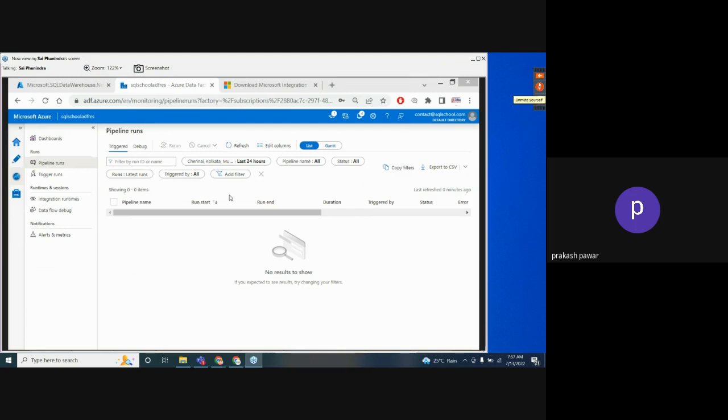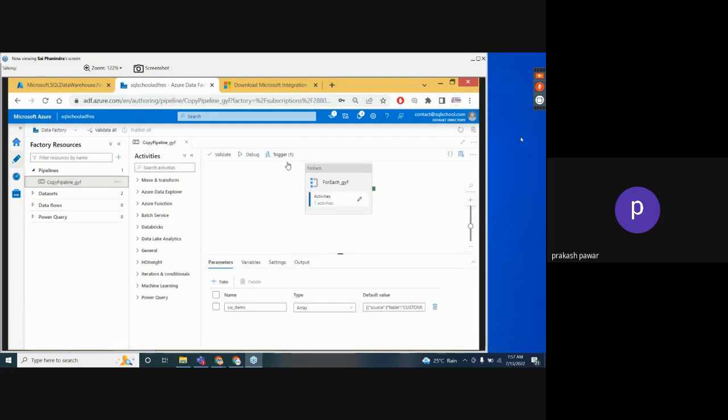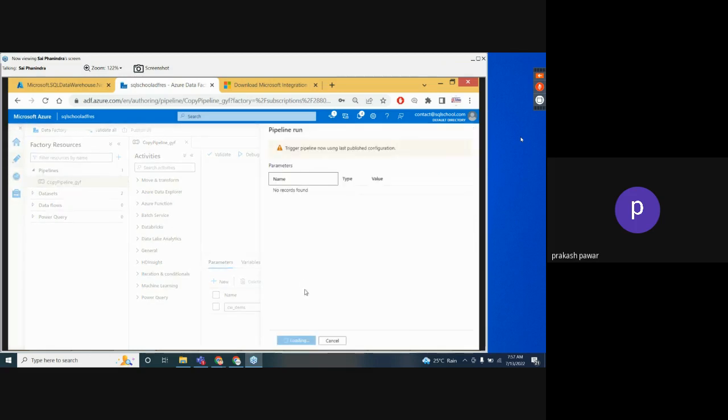simply go to the left side, the author button. Identify the pipeline. What is here? One trigger, one schedule is there. Edit the schedule or define a new schedule and trigger now.